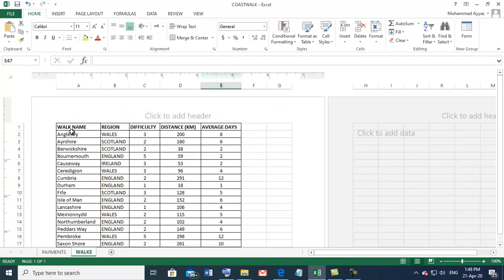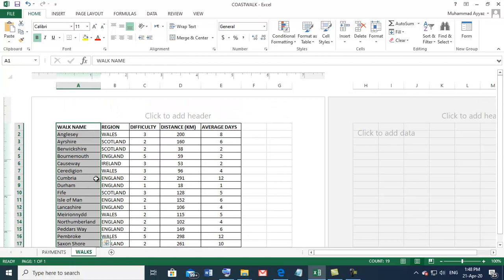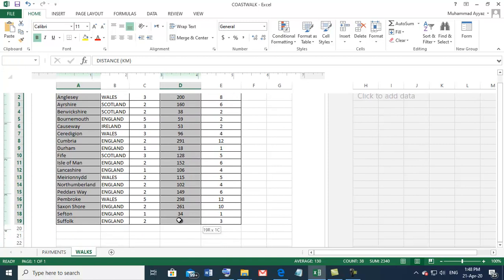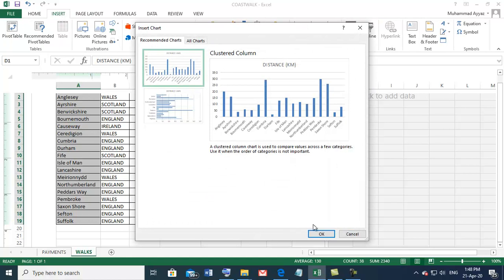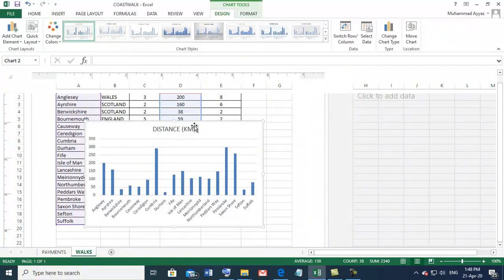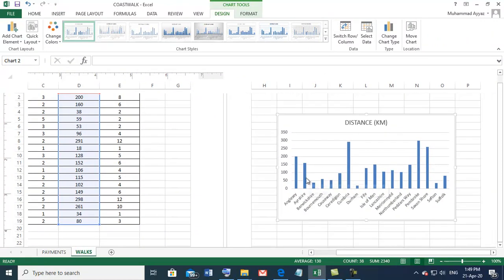Now, which fields will we add in the chart? They said distance and walker name. So select the column walk name, then hold the control key and select the distance. So these columns you have to select, then insert and charts. See, this is a chart. Okay, so this one, and bring it here on a separate sheet. They said bring it on a separate sheet.